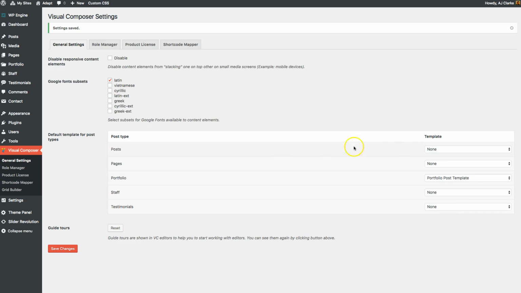And the cool thing is you can actually use that for any post type, so your pages, portfolio, staff, or testimonials. And it should save a lot of time.